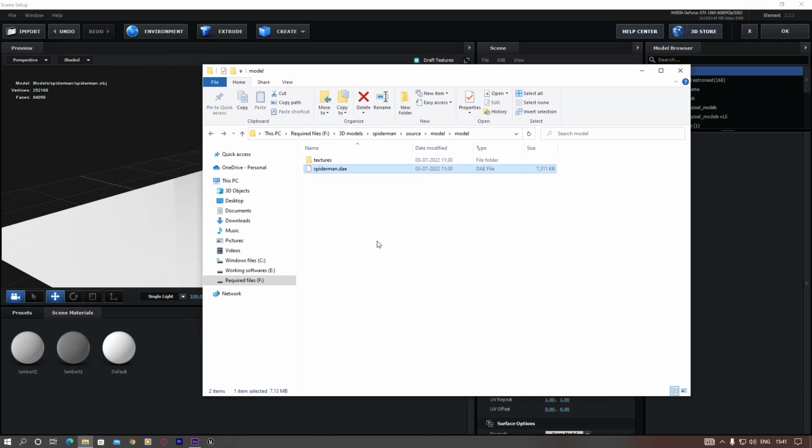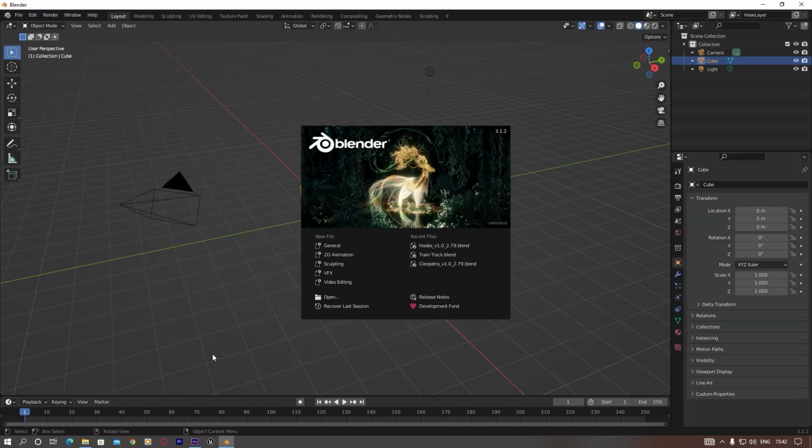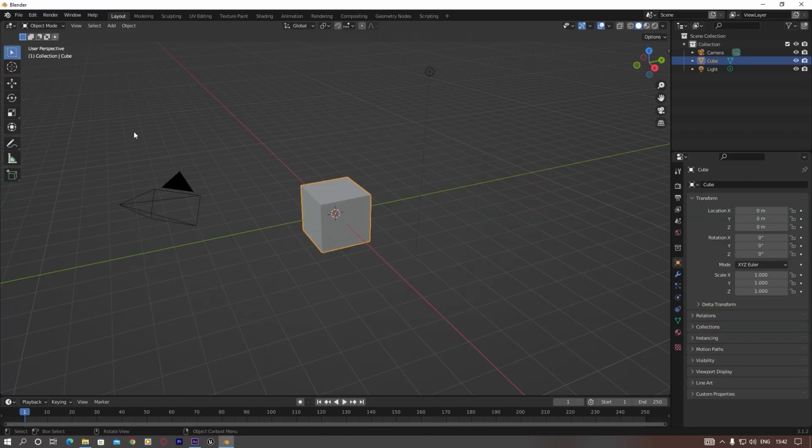It is impossible to import a model other than in OBJ format. So here we have to get some help from other 3D software. You can use Cinema 4D or Blender or Maya, Max, anything you want. I'm using Blender to convert the format.